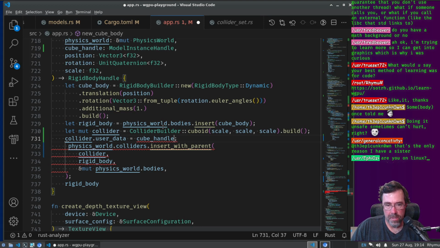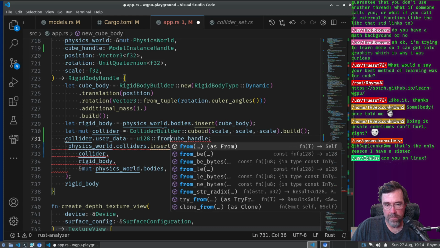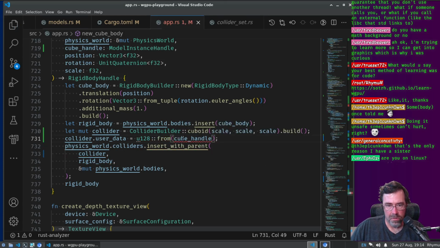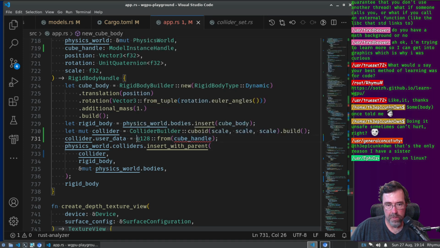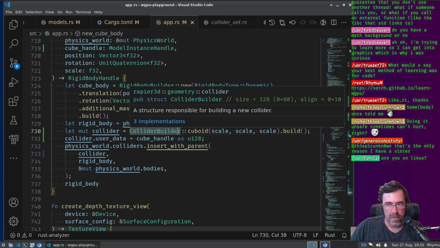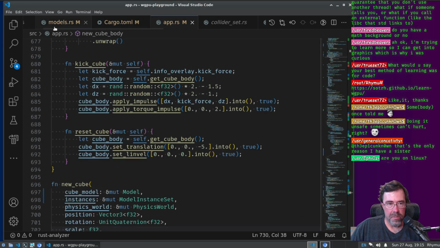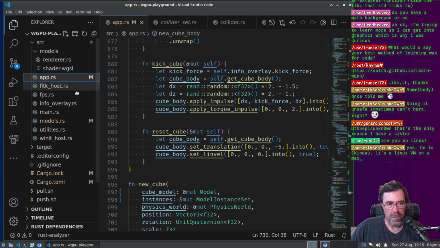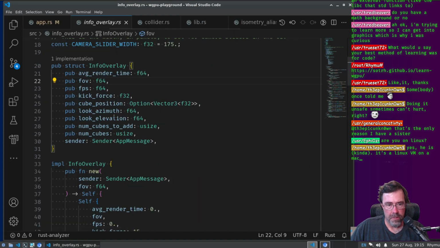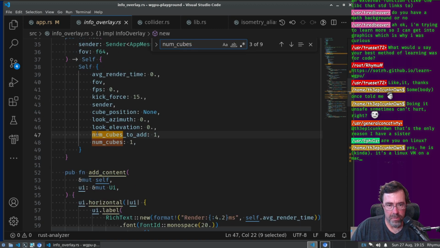And this we can do like a U128 from. Really? Can't convert up? There we go, we did it. Okay. Now to test this, I want to display in the info overlay how many cubes we have. Actually, I think we already are, right? Maybe I don't need to change anything. Go to the overlay. This num cubes, right? How does num cubes get set?